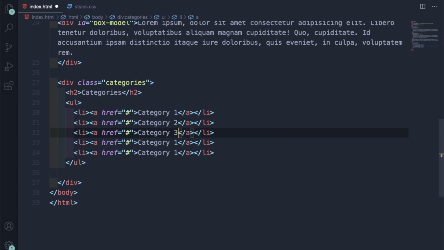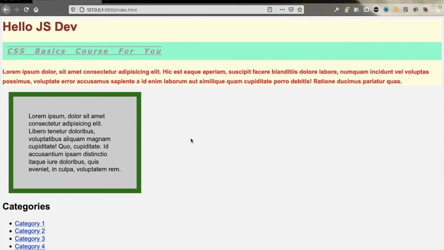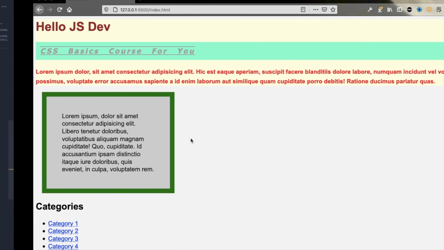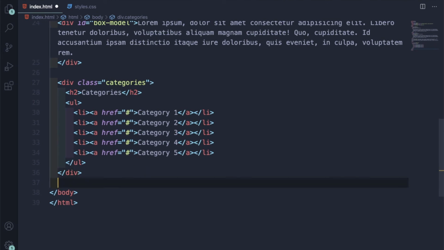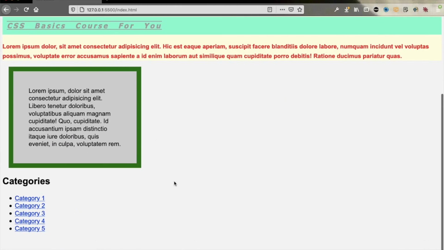Make it 2, 3, 4, 5. Let me save it. And it will show these categories. Let me have some break row, so that it moves it a bit on the top and I have some space. So this is how it has been shown.